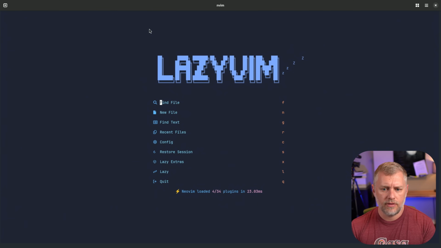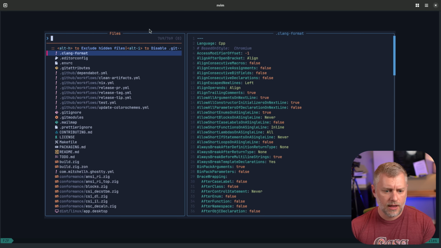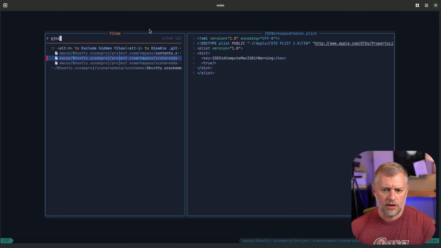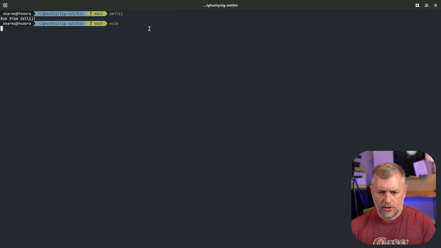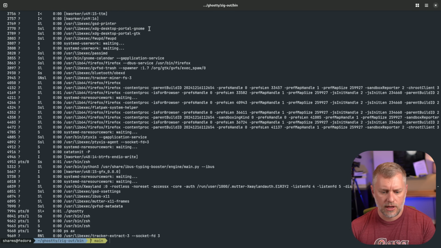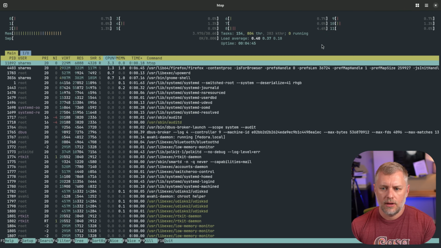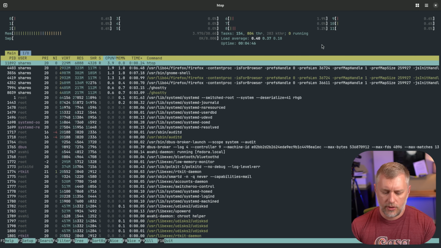Let's check out NeoVim. So we got that. We're in the directory right now, so you can see if we type Ghostty, yeah, we can see all the different files in here. And so that all looks really good. Let's see what else we can do. So let's run PS. That looks normal. Let's go ahead and run HTOP and check that out. Yeah, this is looking good. So everything's rendering as you expect.